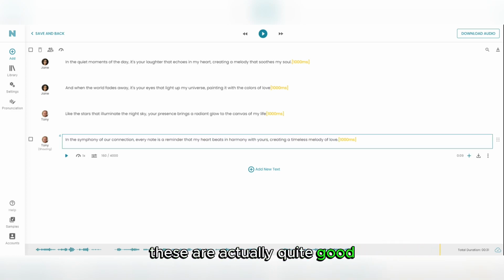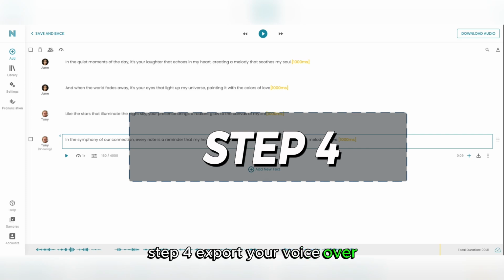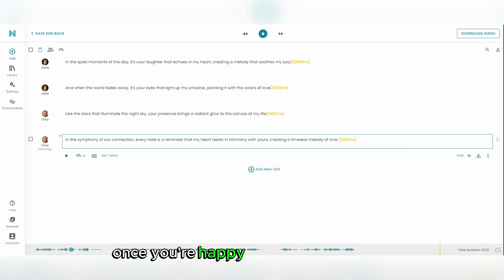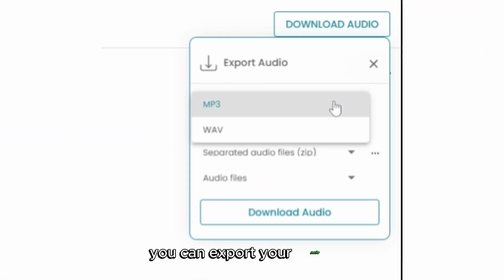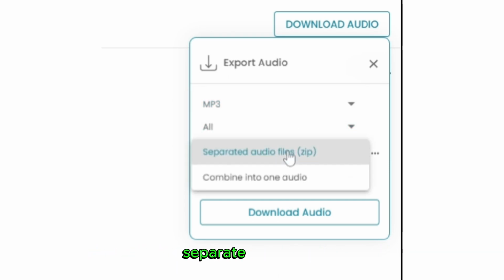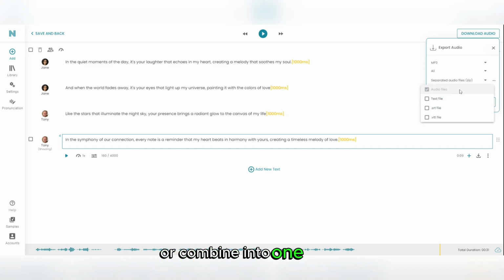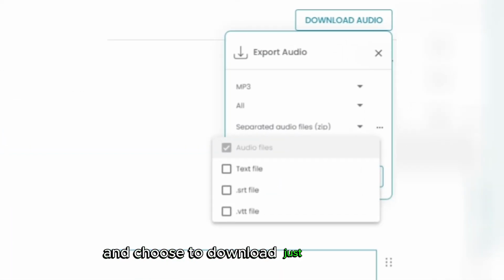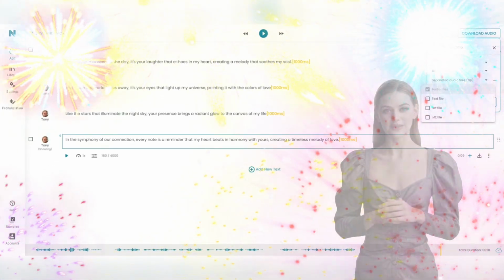These are actually quite good. I think Jane sounds amazing for love messages when she's whispering. Step 4. Export your voiceover. Once you're happy with your voiceover, click the download button. You can export your audio as MP3 or WAV, choose between all the paragraphs or just one, separate audio files or combine into one audio, and choose to download just the audio file, download it with the text file, SRT file, and VTT file. That's it.